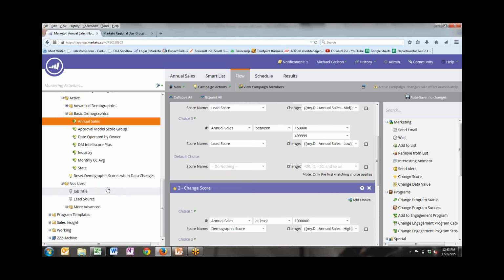There's several items that we started out with. We initially thought we would give certain lead sources or certain job titles a higher value. We implemented those, and over time we found that they weren't of intrinsic value to us.